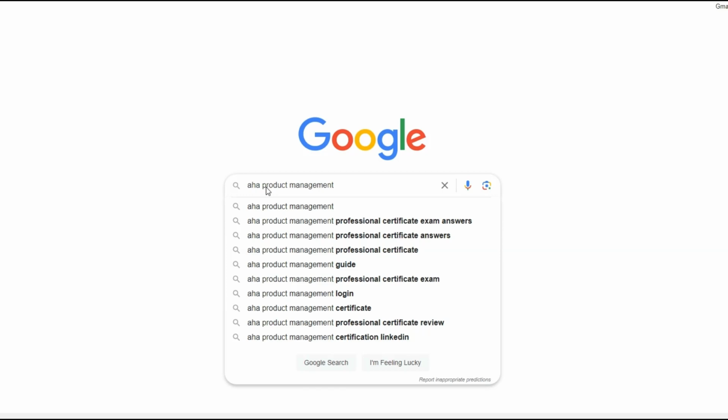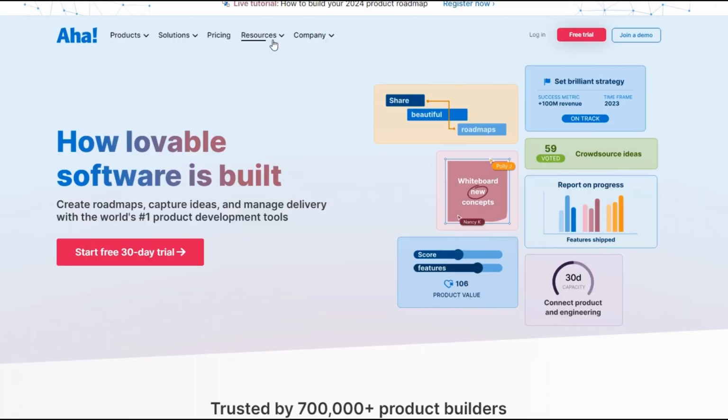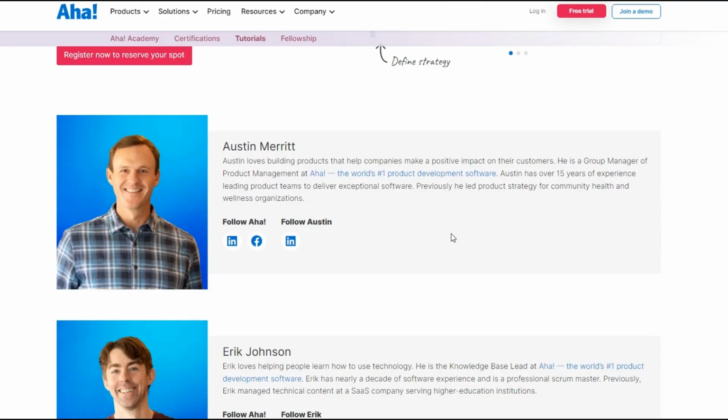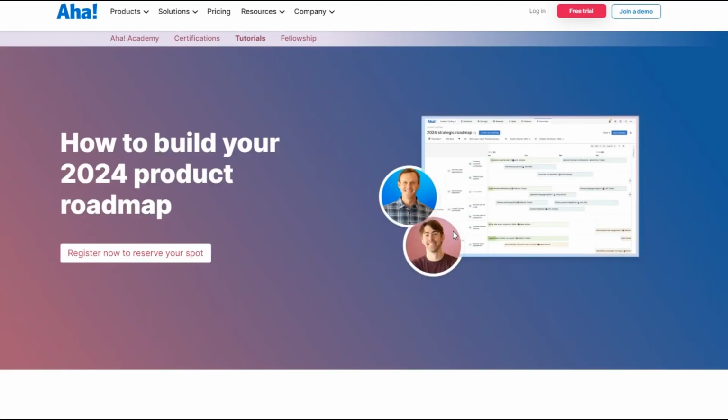So here, for example, AHA, right? I'm just going to jump straight into what it does. It is definitely very comprehensive in terms of laying out the product roadmap, right?